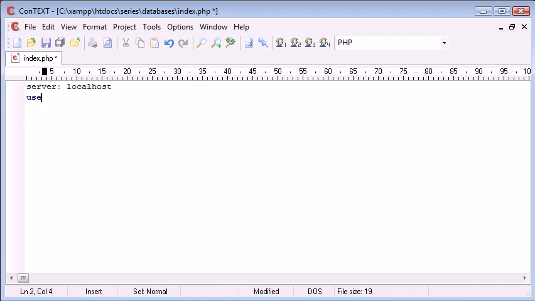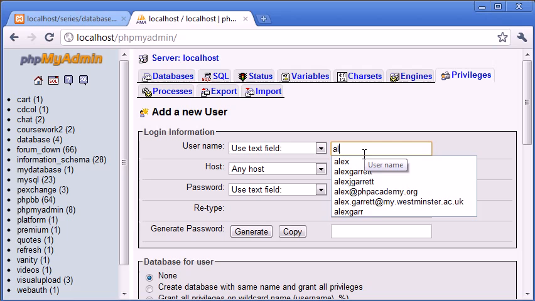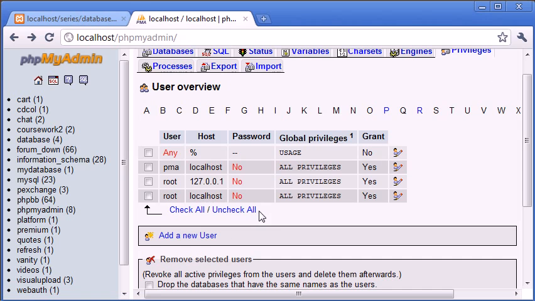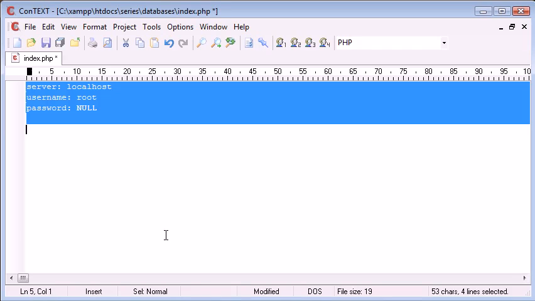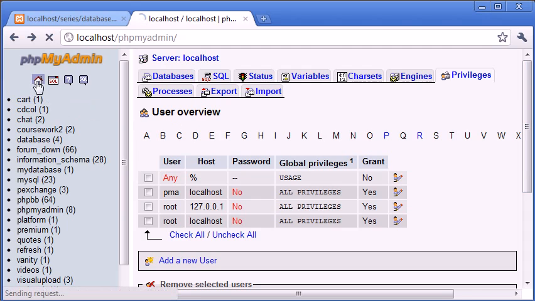So we've now established that the username here is root, which can be seen here. And you can also add a new user. If you wanted to add something a bit more friendly, you could say Alex, for example, and then you can specify the host, but it's best to use localhost, and then you can specify a password. You can even generate a secure password. I've already spoken about the password, which is blank, so I'm just going to put null here. So we've established the server, the username, and the password, and this is all we need to connect to our database. We're not going to be looking at that now, but that's just how you're going to find that information out. Now let's go back to the home page here.